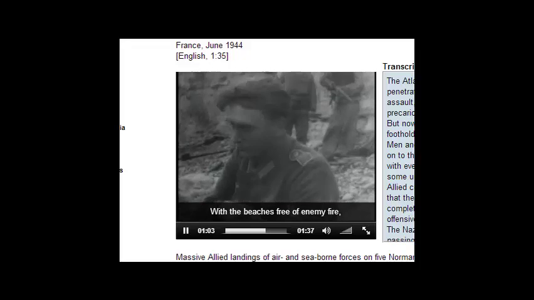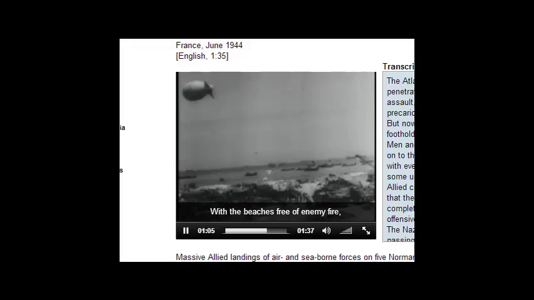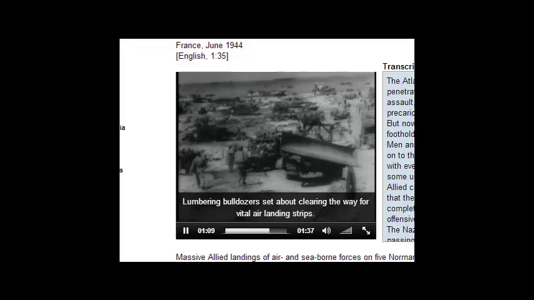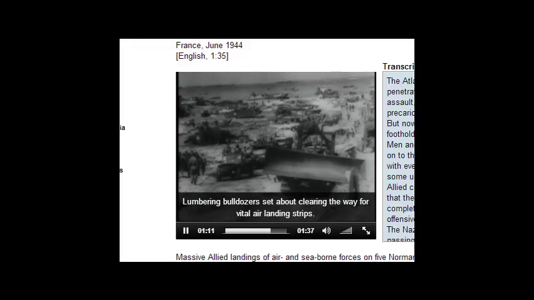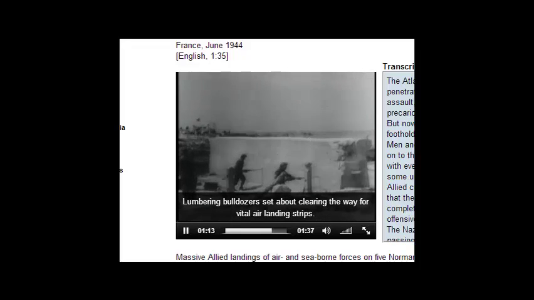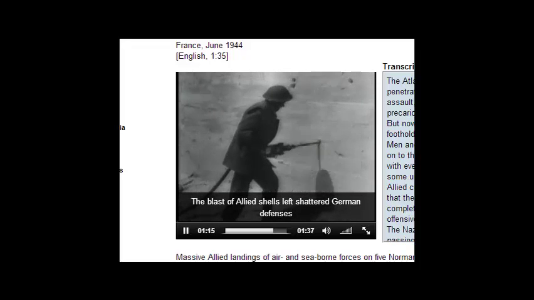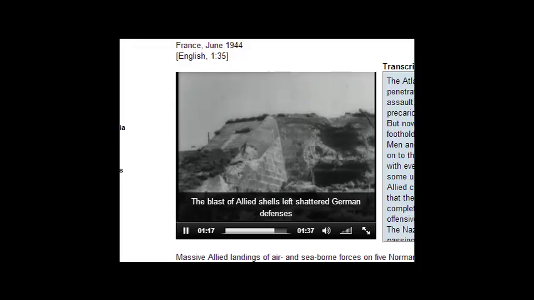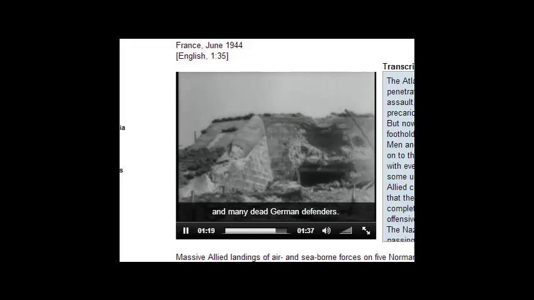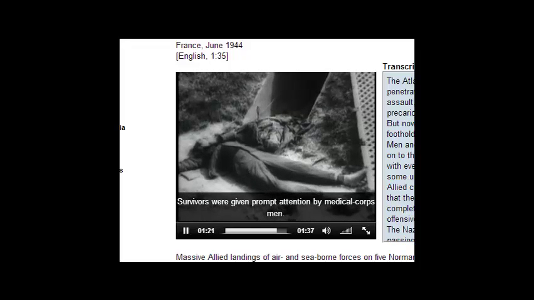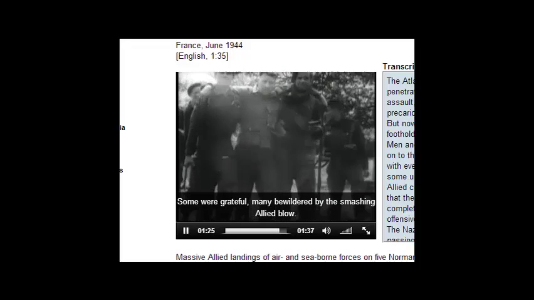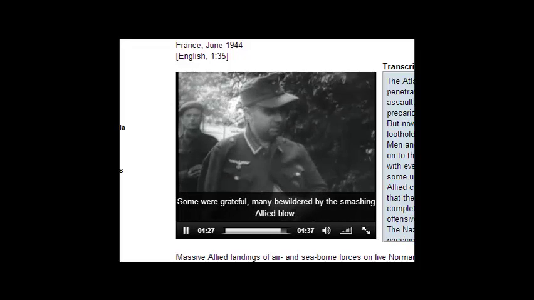German prisoners were taken almost at once. With beaches free of enemy fire, the Allies streamed heavy equipment ashore. Lumbering bulldozers set about clearing the way for vital air landing strips. The blast of Allied shells left shattered German defenses and many dead German defenders. Survivors were given prompt attention by medical corps men. Some were grateful, many bewildered by the smashing Allied blow.